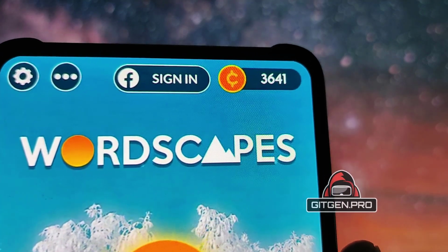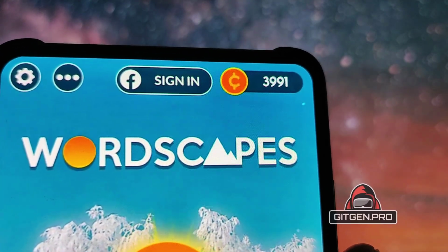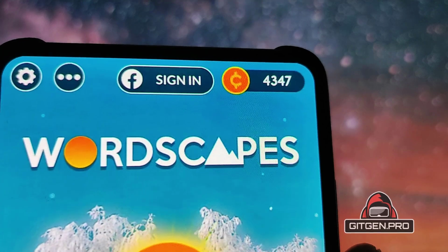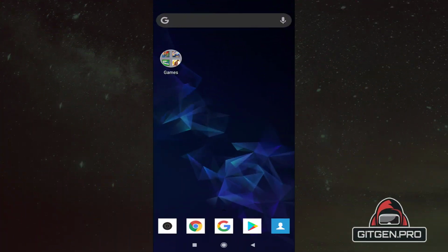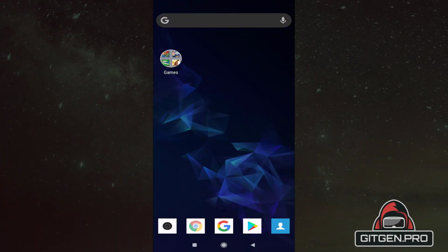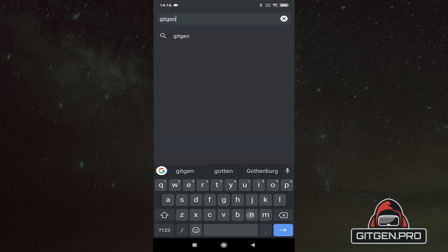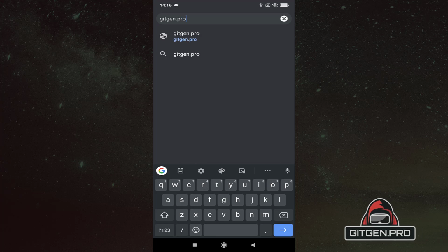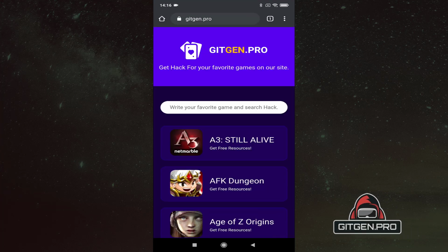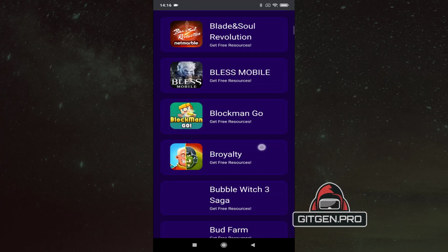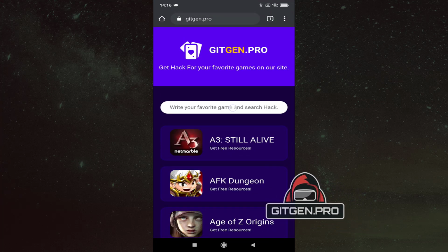Let's get started. Now jump to mobile screen records for better video quality. First, open your favorite browser and go to gitgen.Pro. As you can see on this web page, you will find many mobile games. Search your game and go to the next step.